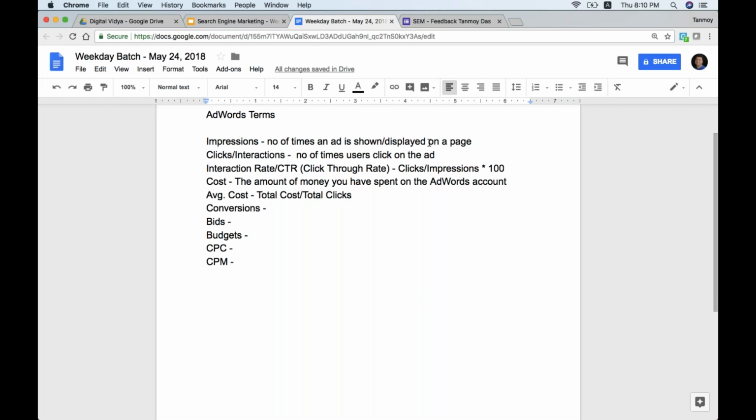I hope by now people have a fair idea about what AdWords does. AdWords is basically an advertising product. With the help of it, you can advertise your online business. Sakshi, no. Average cost basically means total cost divided by total clicks. That is not CPC.